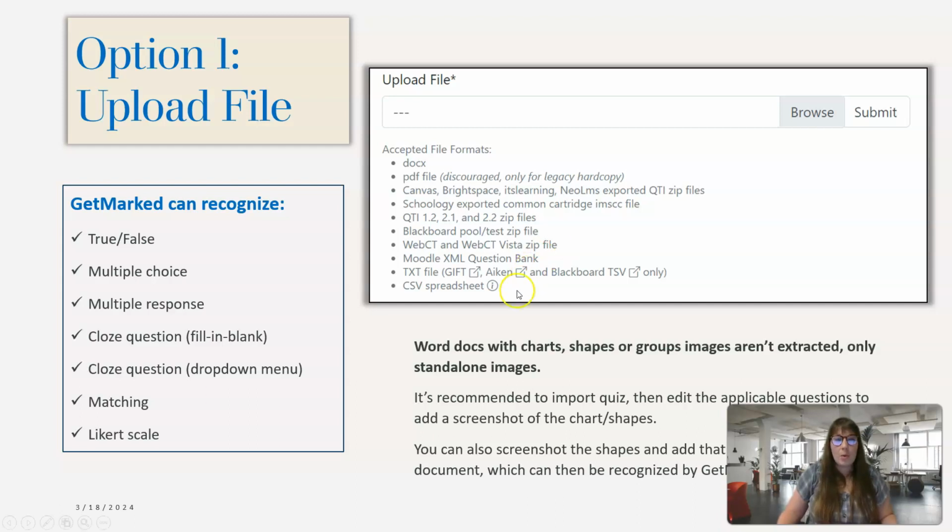One point to emphasize down here, in bold, it says Word documents with charts, shapes, or grouped images aren't extracted, only standalone images. So if you are making a flow chart and it's not an image of a flow chart in your Word document, it's 50 different squares and arrows and circles that you have put together, don't see that as time wasted.